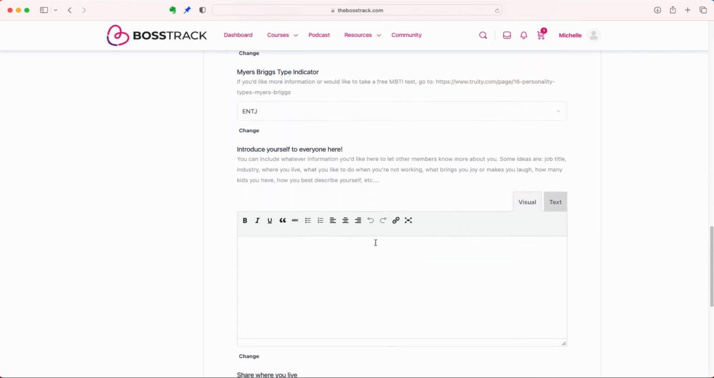And then here is where you can basically freeform an introduction. So tell everybody what your job title is, what industry you're in, if you want to share where you work, where you live, what you like to do when you're not working, what makes you laugh, like really anything that you want to share here. So I'm just going to type something very quickly here and I will go back and revise it later for the sake of this presentation.